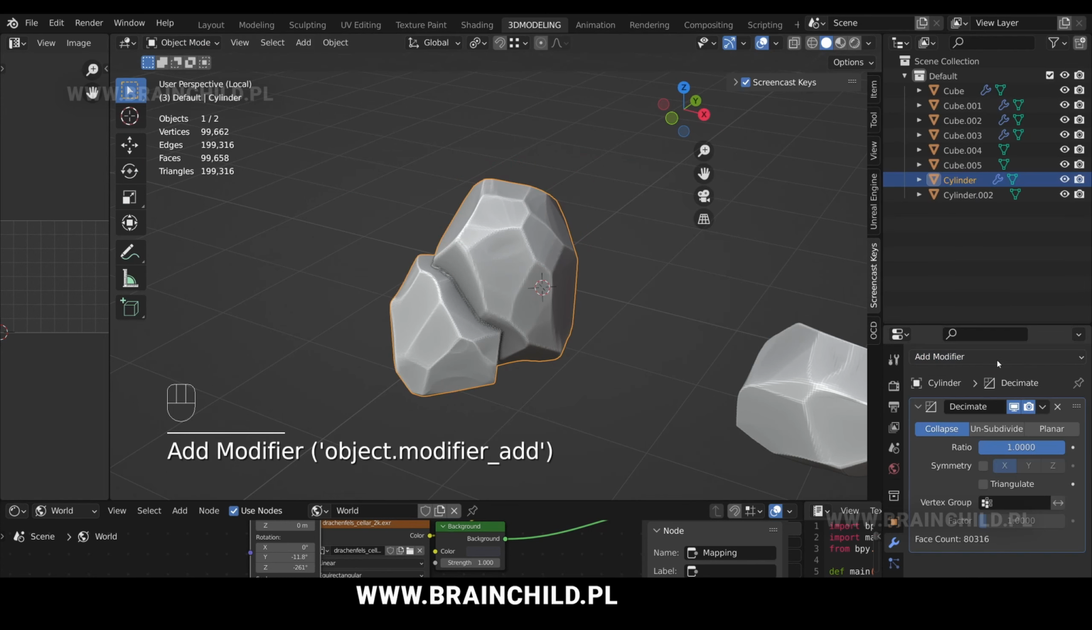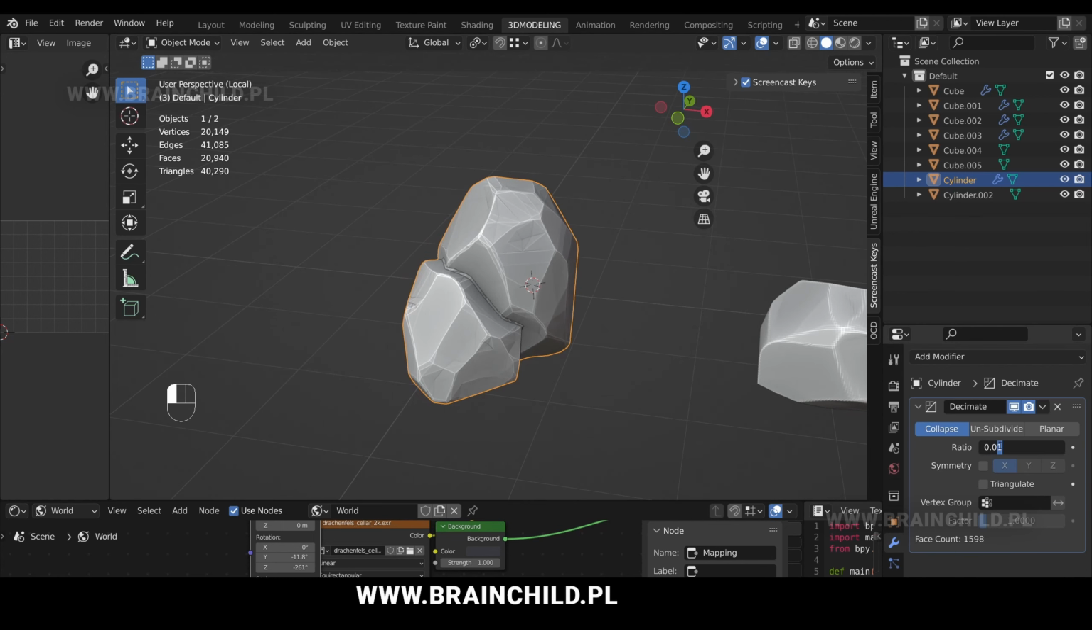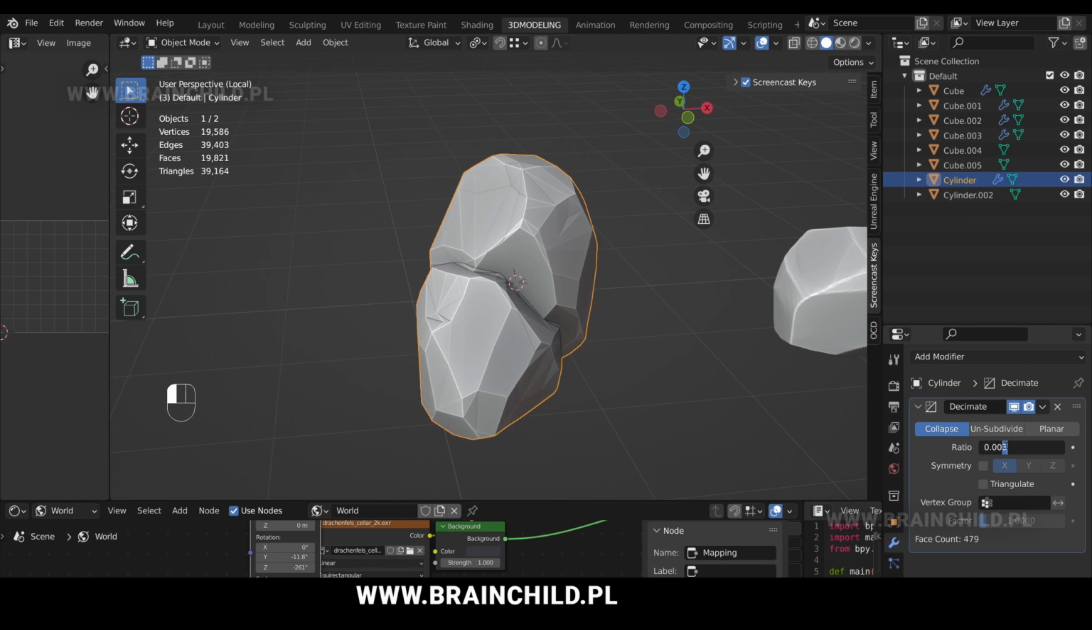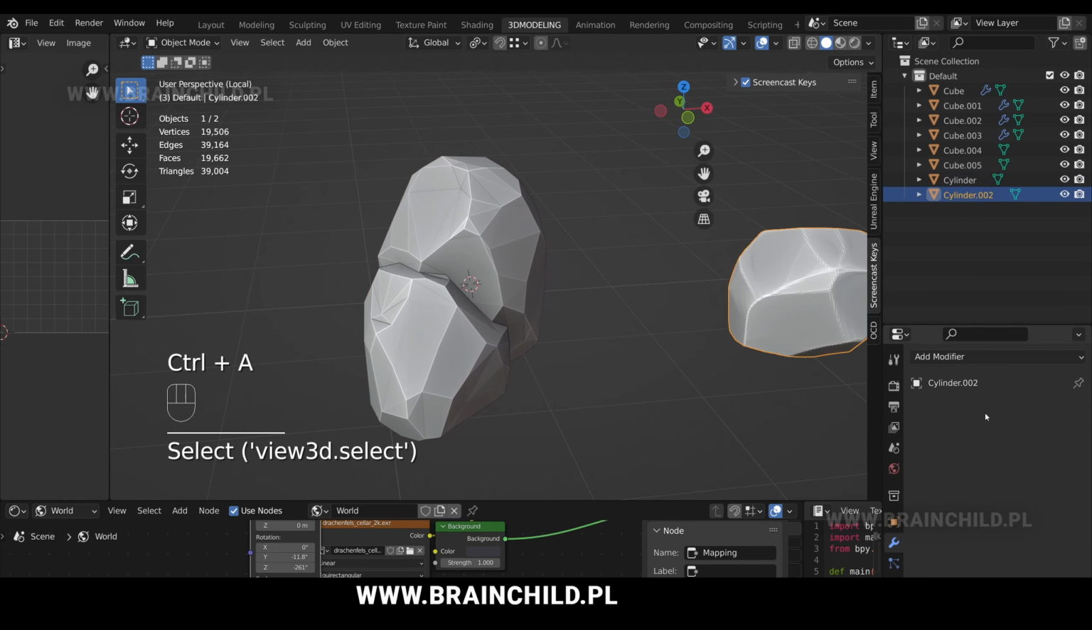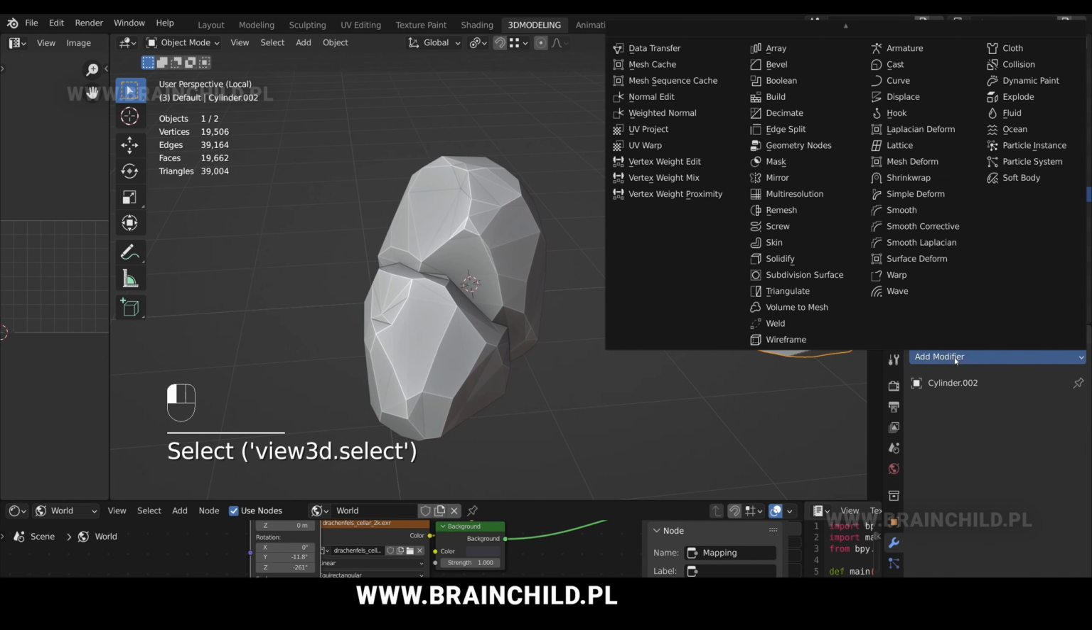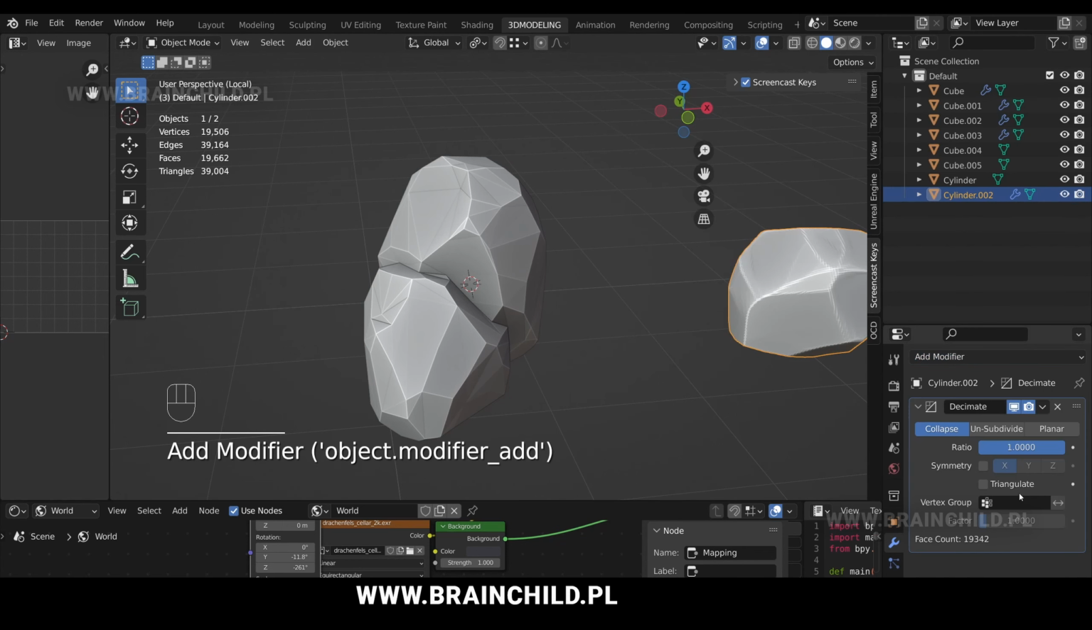If you're happy with your result, add a decimate modifier and choose the ratio you prefer. I will go with 0.002 because I wanted this very simple low poly look. Do the same to the other rocks.